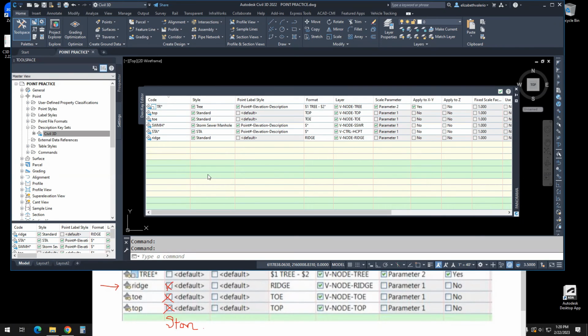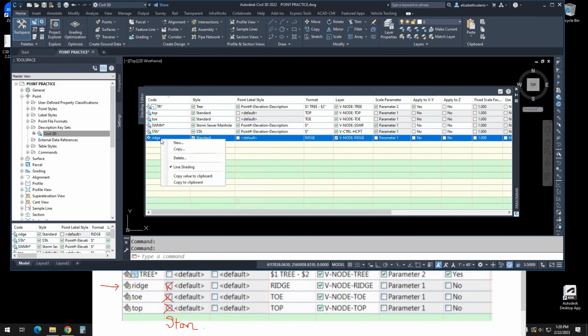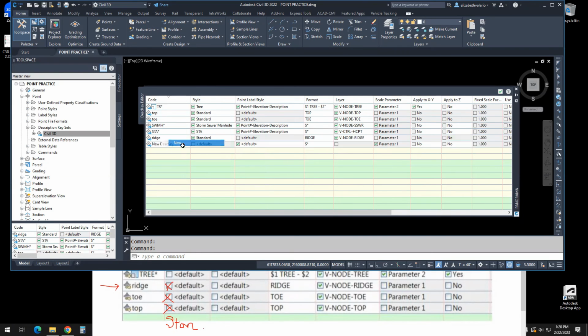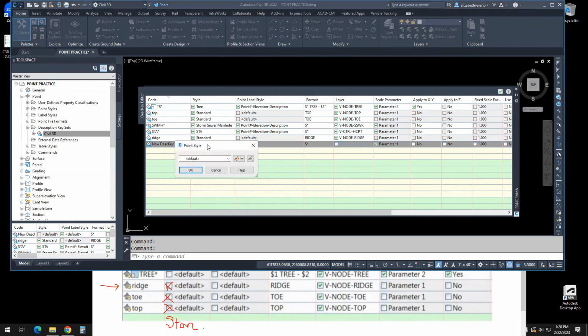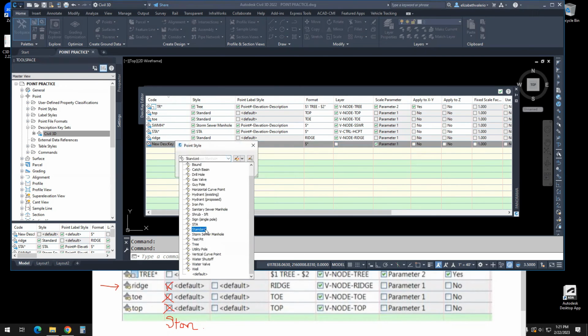Okay, so a reminder on the steps. To create a new code, you select one, right click, and go to new. And once it shows up, new description key, click on it, and you can type whatever it happens to be. Then you click this check mark, click on default, and pick standard from the list.